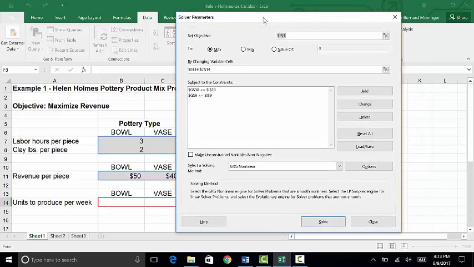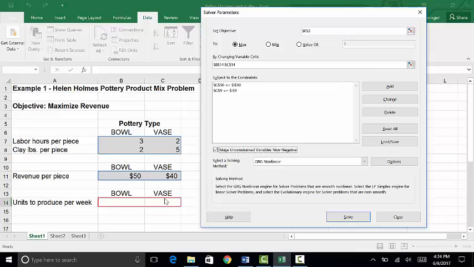Just like in our algebraic solution, we also had to constrain my x and my y variables to be positive or greater than 0. To add that constraint, we're just going to check this box, make unconstrained variables non-negative. That's just going to make sure that the number of bowls and vases I produce is positive. Finally, we're going to select a solving method. Default is this GRG nonlinear, but this course is all about linear programming. It's called the simplex linear programming method, so LP stands for linear programming. We're going to select this method.